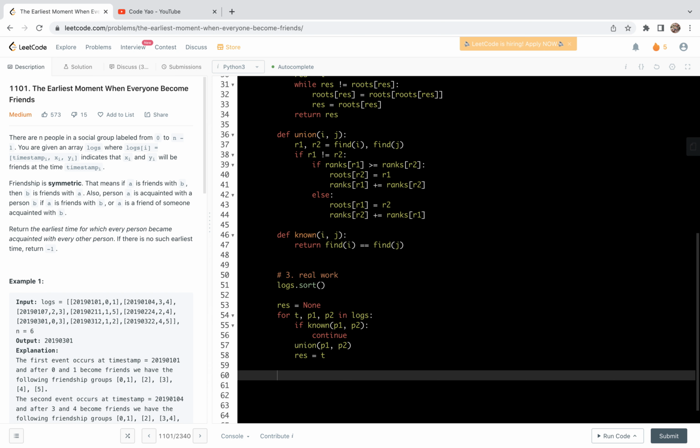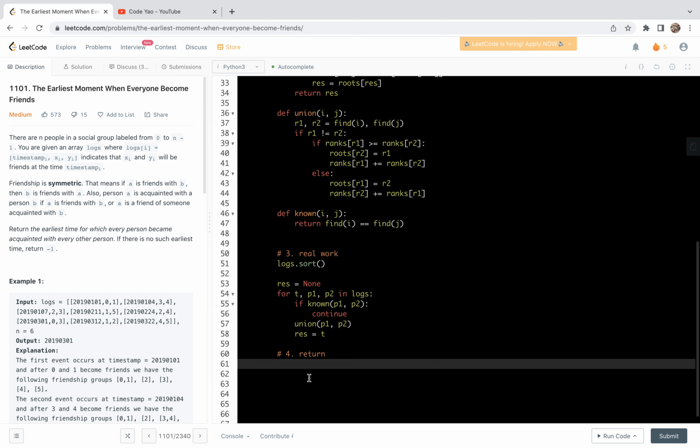So let's see, return. First we need to check if all the people know each other. In other words, we want to check if all the persons have the same root, right? This can be easily checked by making a set of find I for I in range n. If all the persons have the same root, this set will have only one element. So we're going to check if this length equals 1.